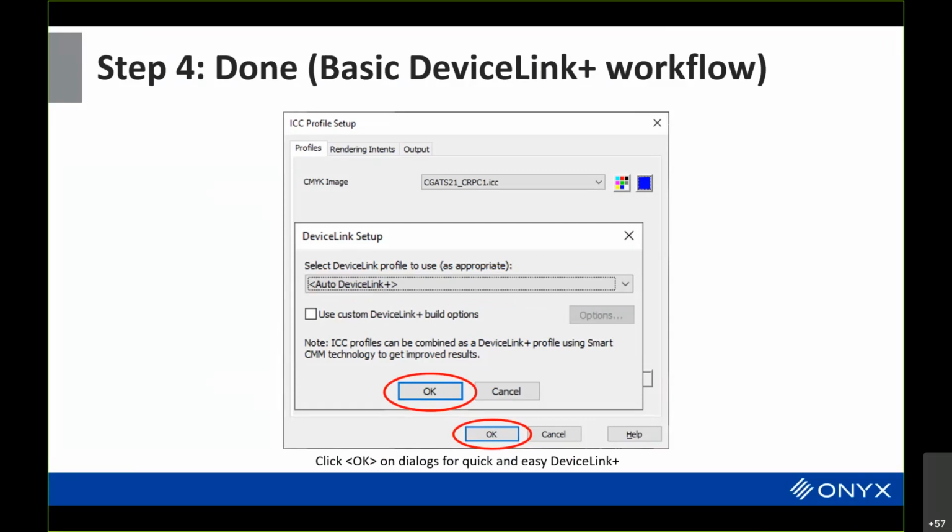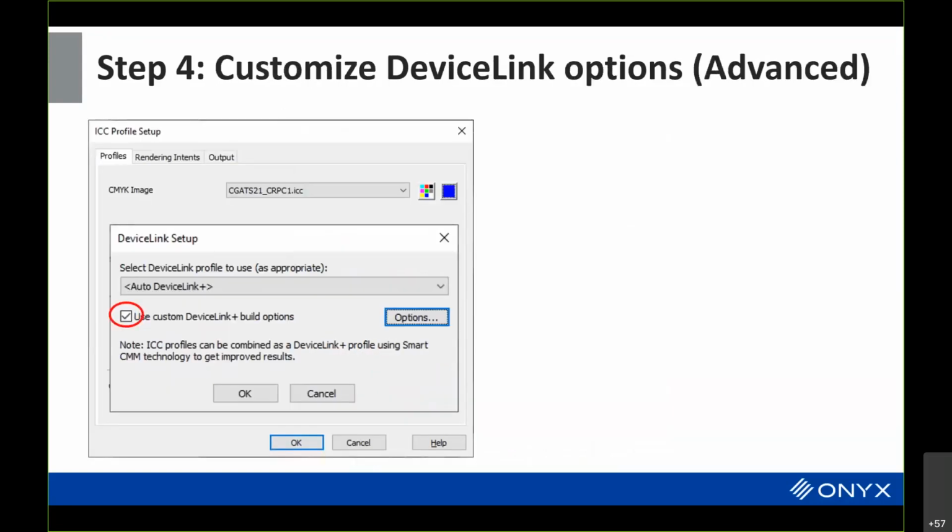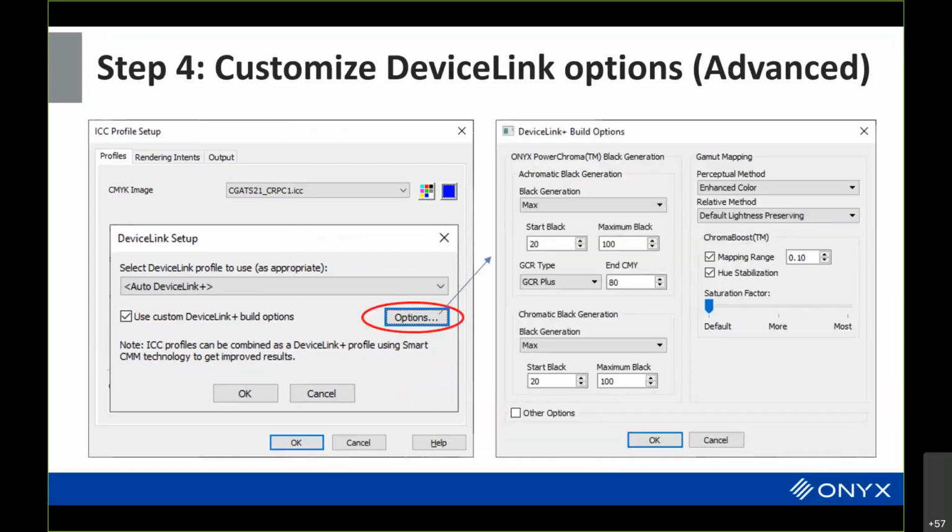We're done. But another aspect of using device links is that one of the key aspects of creating a device link is that it's taking the knowledge of the input profile and the knowledge of the output profile and building those transformations. In building those transforms, we have the ability to essentially override some of the options that were used to build the printer profile. We can say, hey, I'd like to change the black generation, or I could change the gamut mapping, or I can make it more saturated, and various other options.